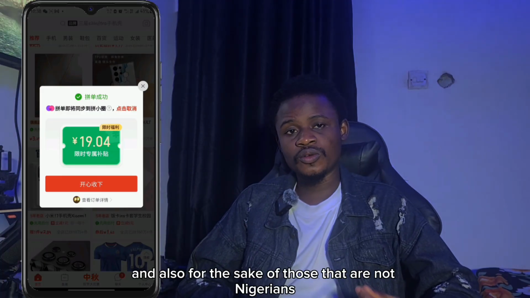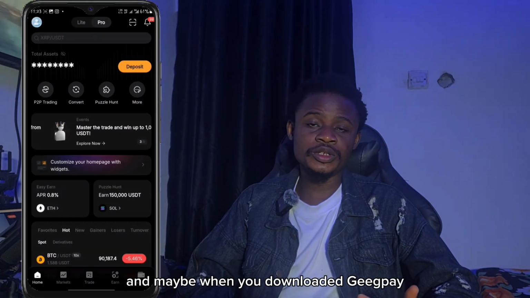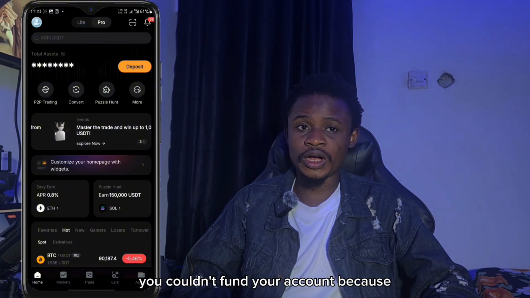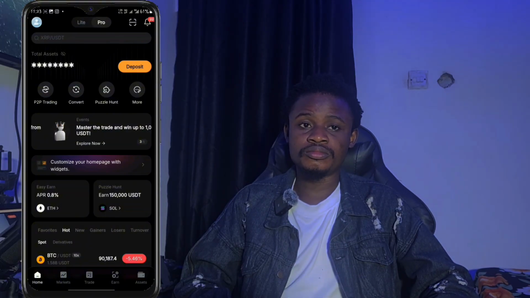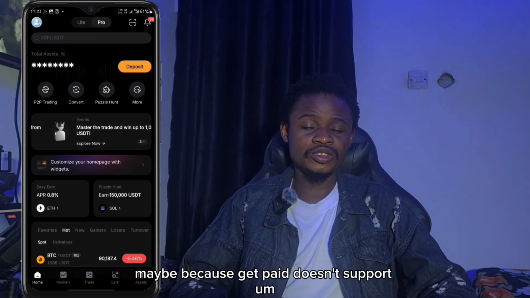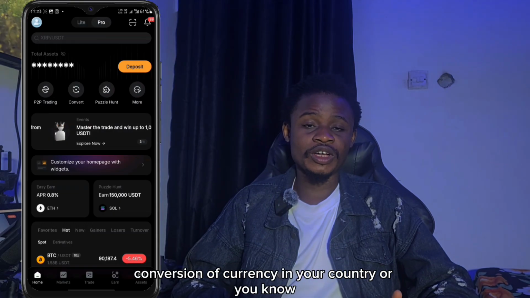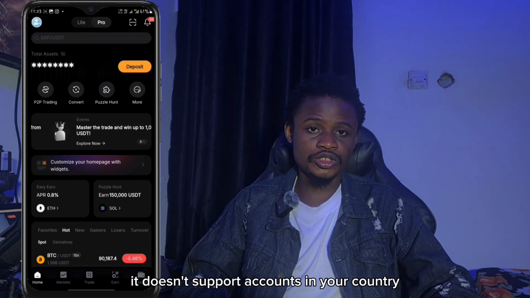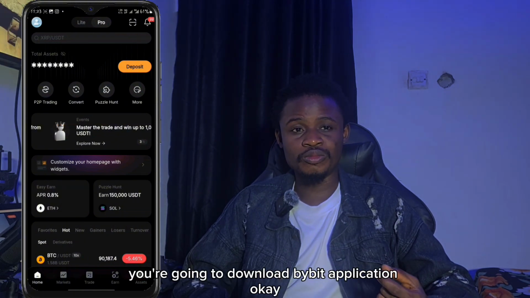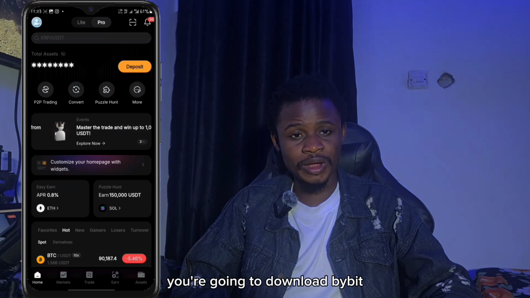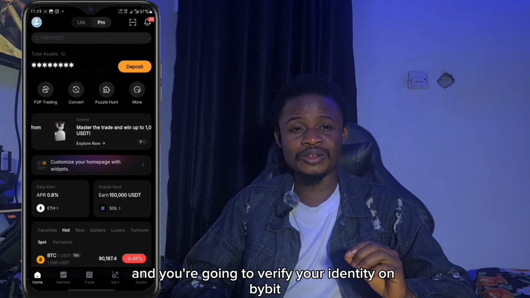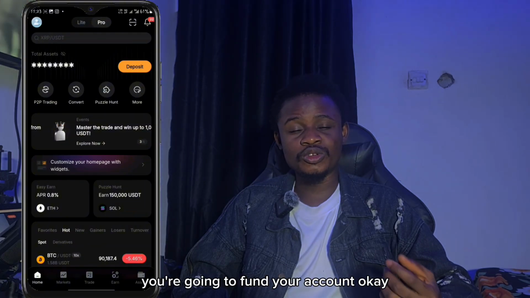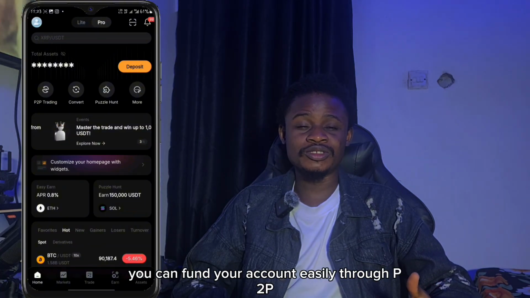And also, for the sake of those that are not Nigerians, maybe when you downloaded GigPay and tried creating a virtual card on GigPay, you couldn't fund your account, maybe because GigPay doesn't support conversion of currency in your country, or it doesn't support accounts in your country. What you're going to do is download the Bybit application. You're going to create an account on Bybit, and you're going to verify your identity on Bybit. Once your identity is verified, you're going to fund your account. You can fund your account easily through P2P.